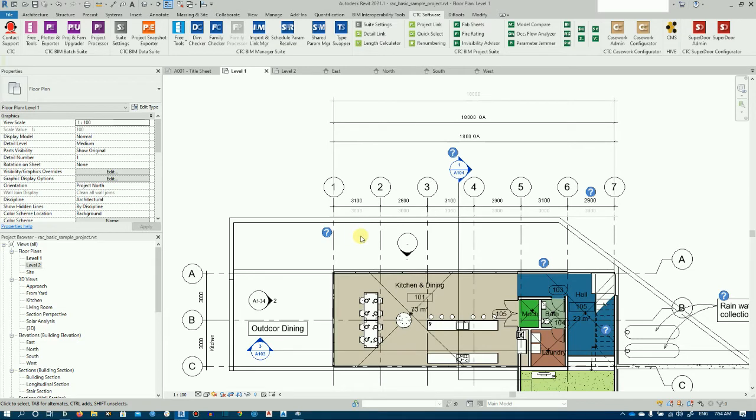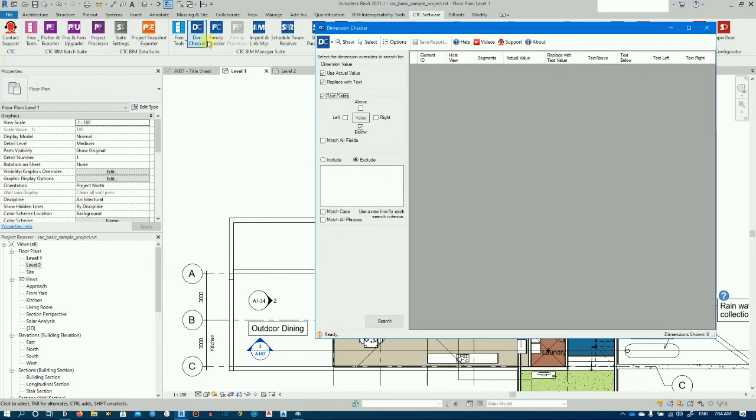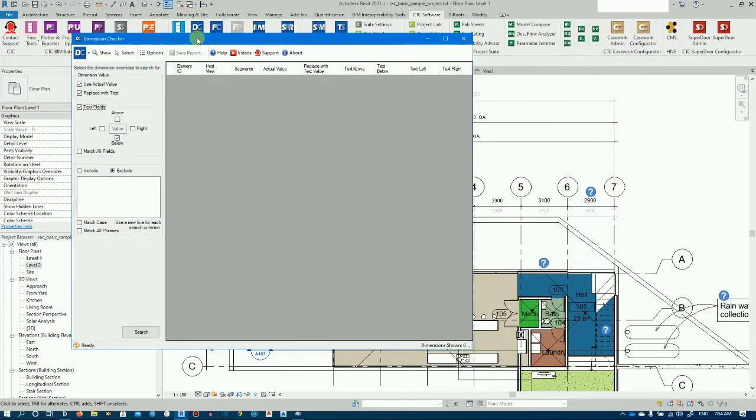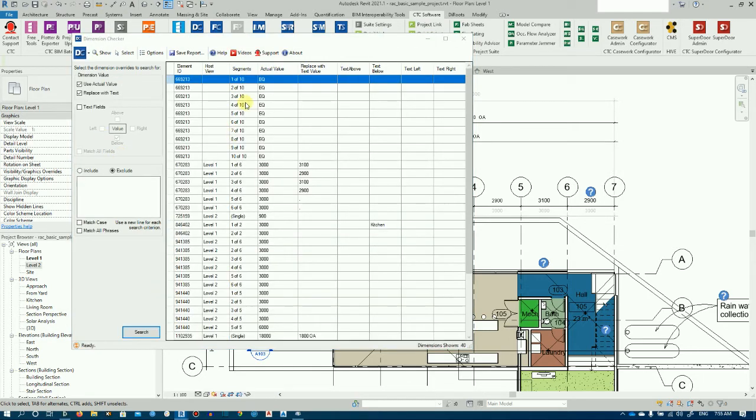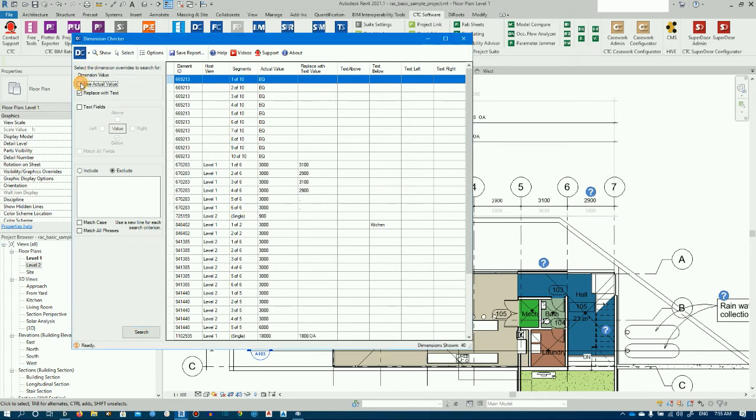Alright, so with the dim checker we can click on the dim checker tool, and the default settings will be like this here, and we just come down and go search, and then it's going to go through and find every dimension in our project for us. So that's not really what we want. What we want to do at the moment is find anywhere where replace with text has been used.